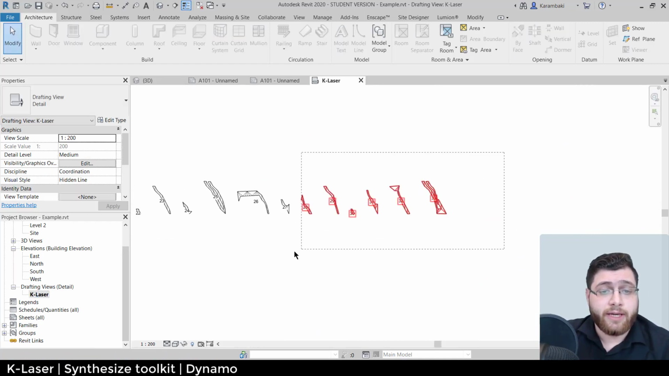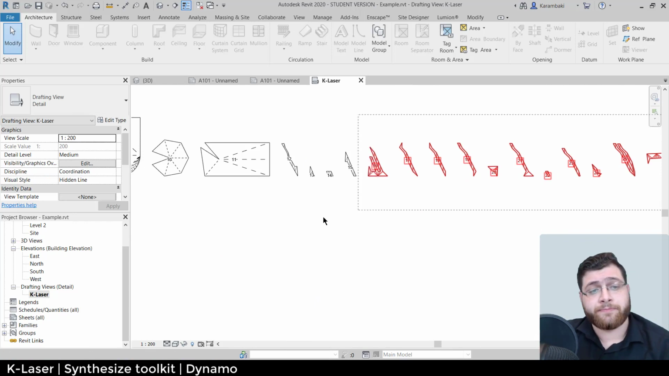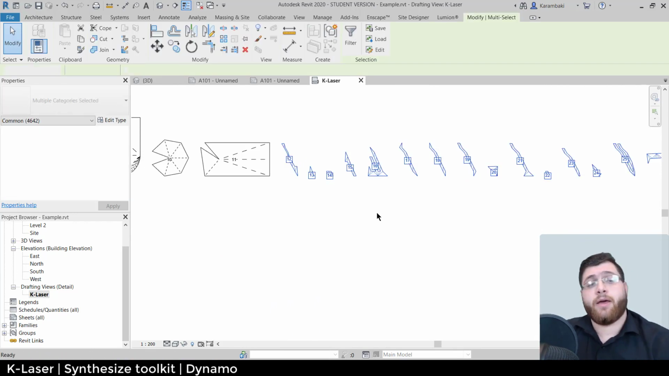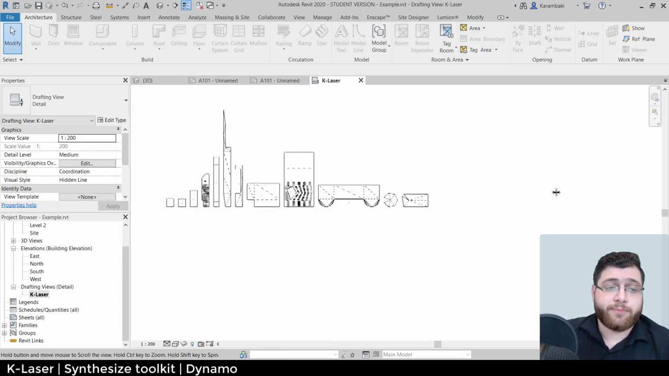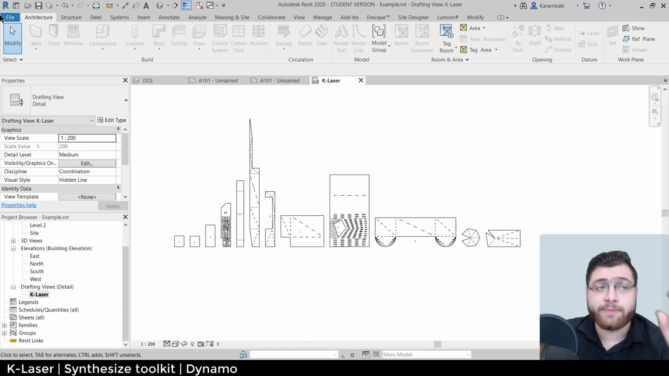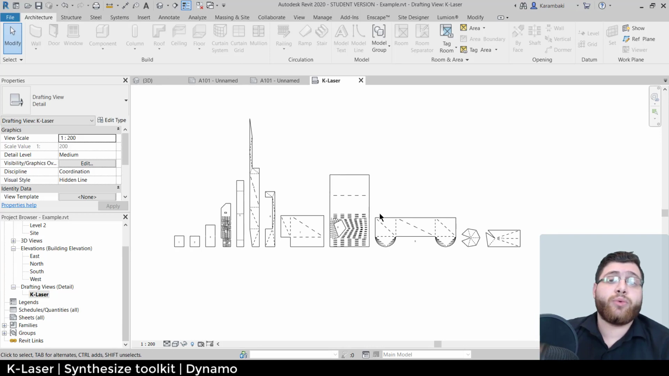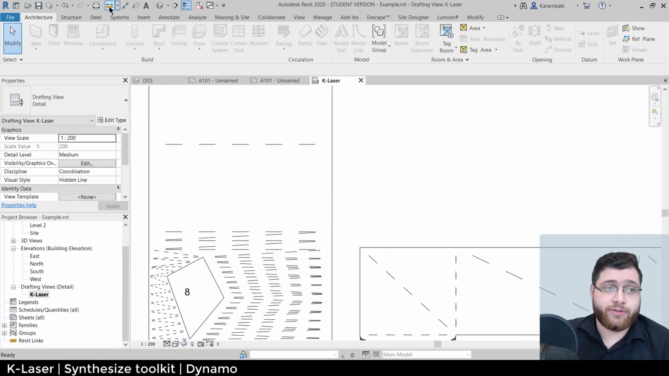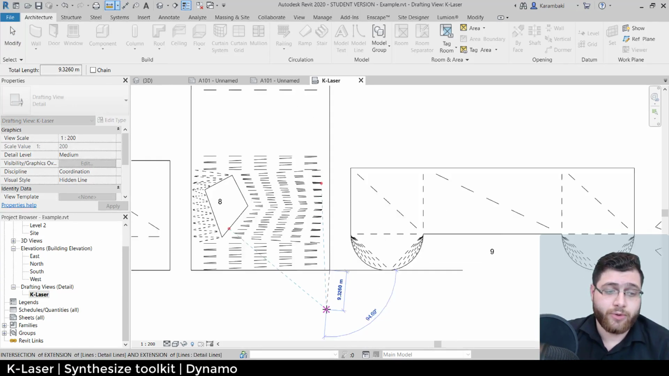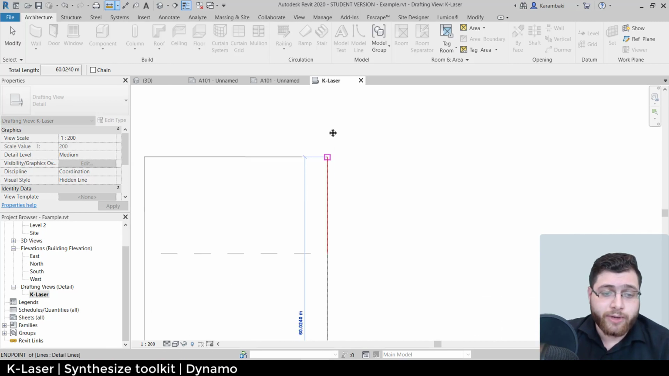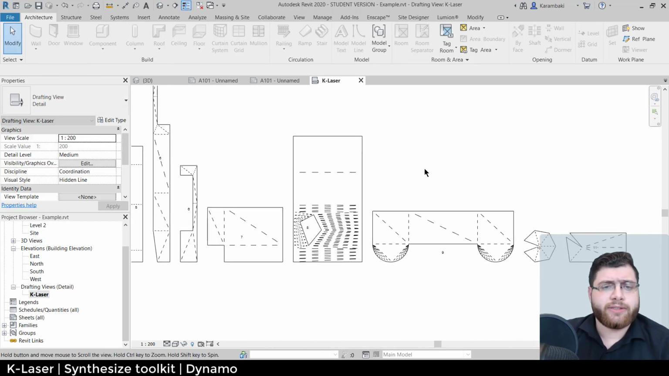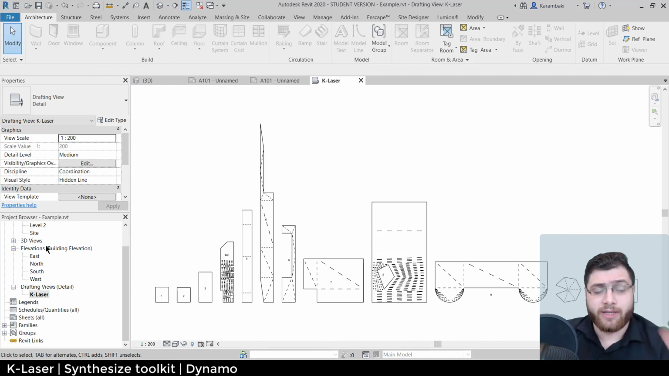Now I'm going to delete all these and start to export them. Be careful not to export from the drafting view itself to the CAD. It will export the real life dimensions, so no matter what scale you input, it will always export 60 meters. So it's going to be large.